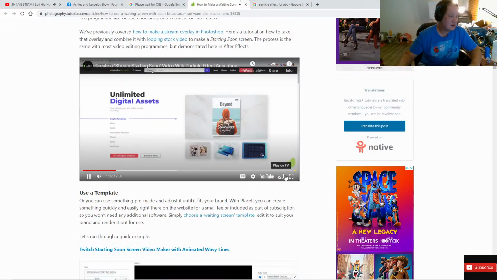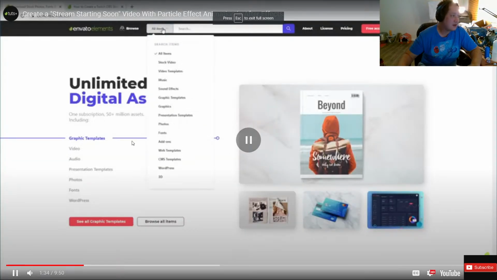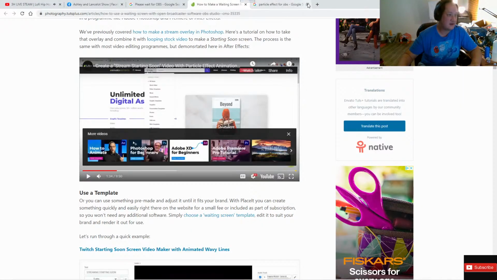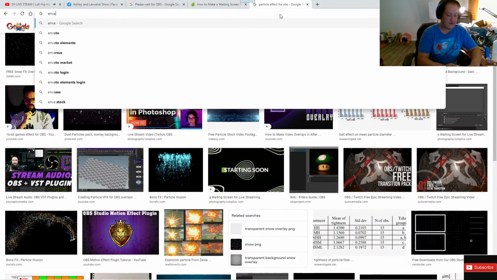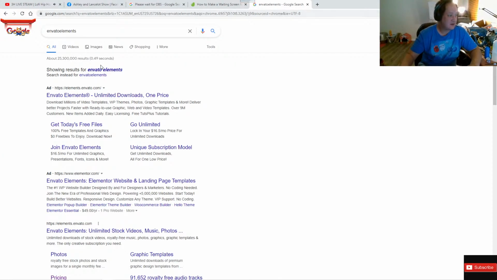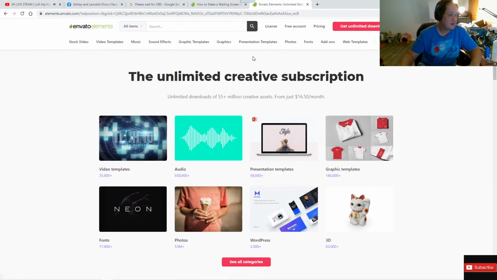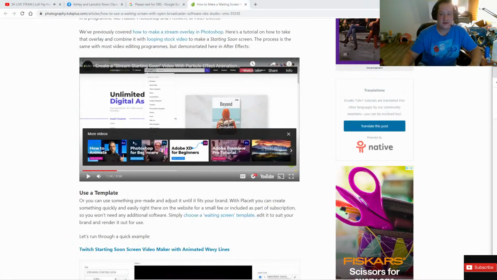The drop down menu next to the search bar here. Envato Elements. Okay. Envato Elements. Okay. I'm gonna move this over here so I can... account.